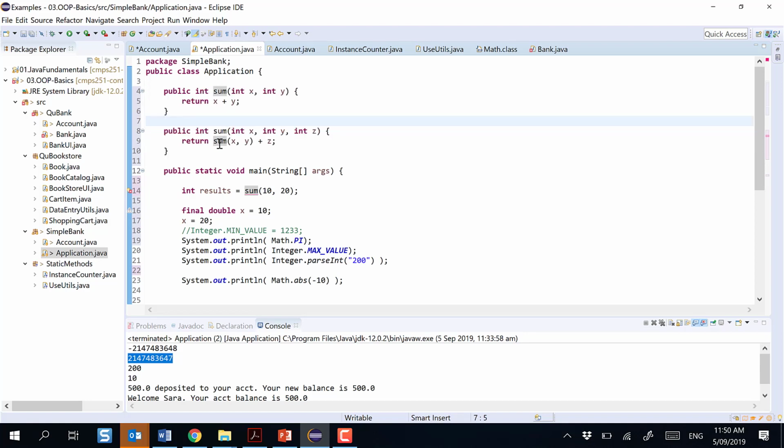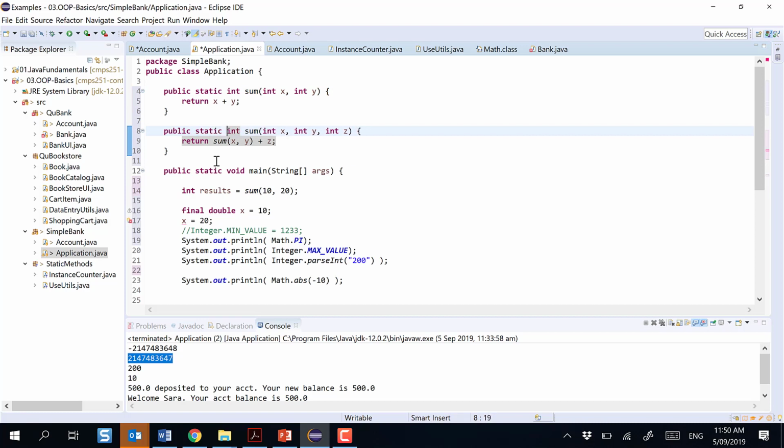How can you make them accessible anywhere inside the class, outside, without creating an object? So you need to also mark them as static. So what is the conclusion here? The conclusion is static method can only access other static methods or other static properties. They cannot access non-static members, the non-static attributes and non-static methods.